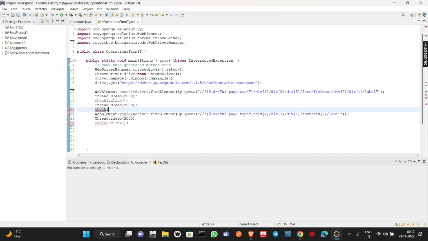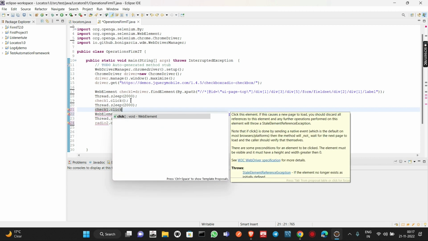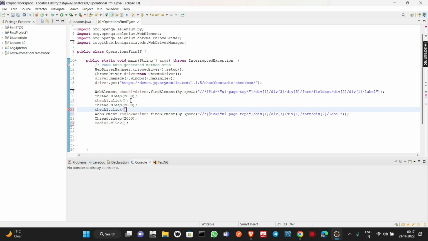Then check1 dot click. So again we are clicking over it, and that particular checkbox will be deselected. In the first line, the first checkbox will be selected, and then it will be deselected. And now we will find the second checkbox.